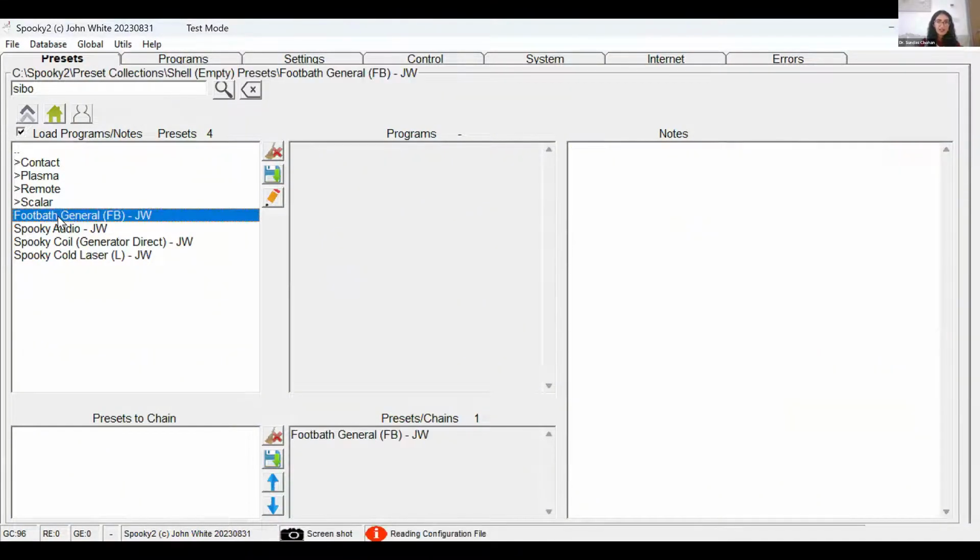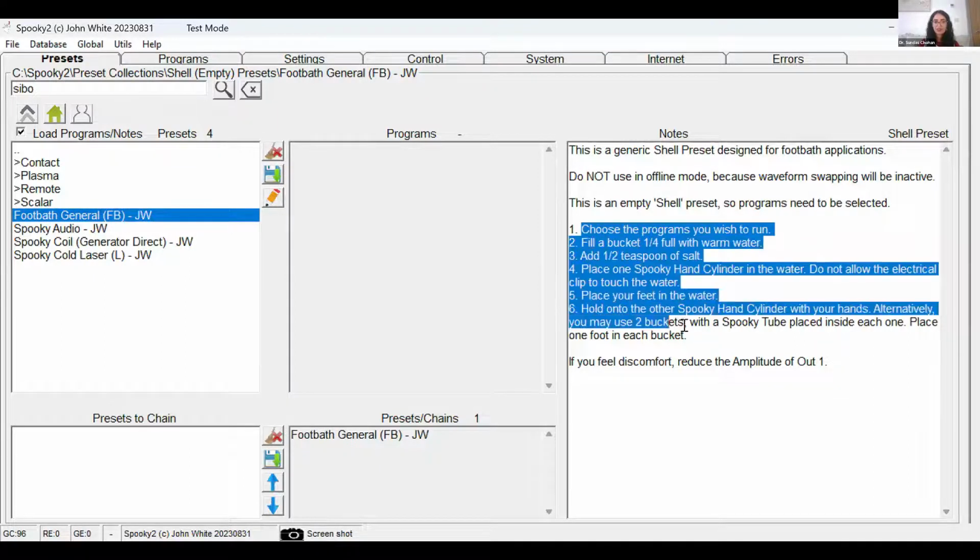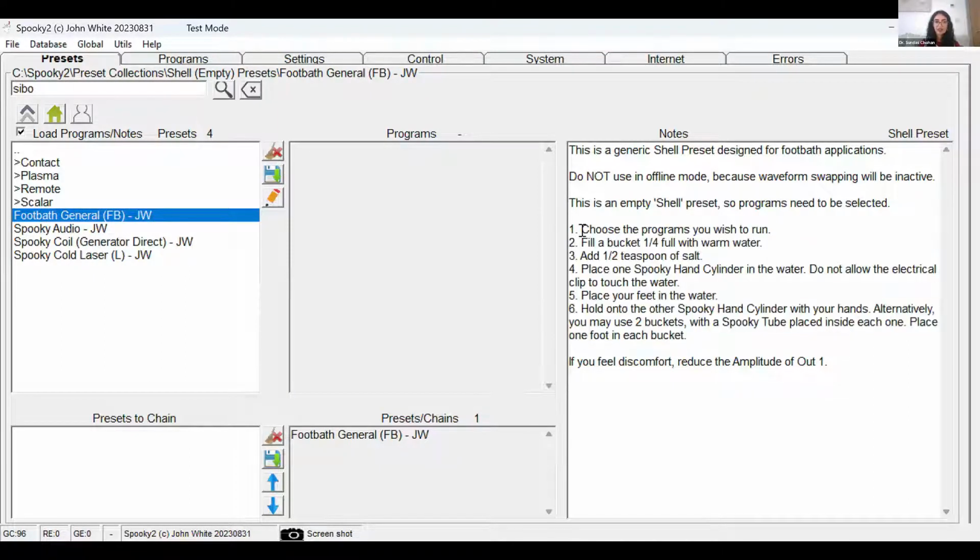And then I think somebody asked me about the foot bath. So if you want to do a detox foot bath, you can do it this way. You can select this one, and then it tells you what to do. So here are all the instructions about what to do in the notes area on the right. You can do the foot bath from there.